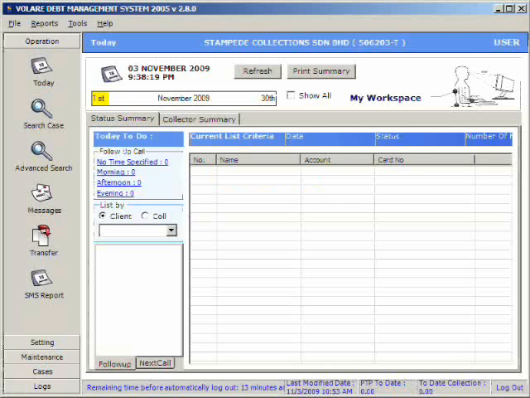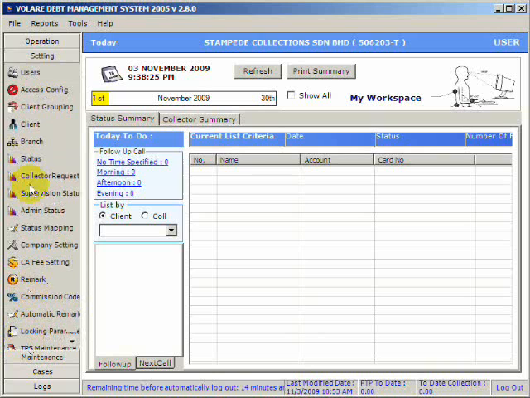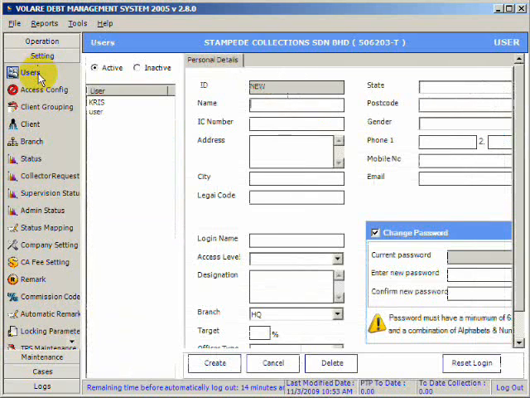Hi, this is Getting Started with Volare version 2.8, focusing on the user module. To get to the user page, go to Setting and then click on User. This screen allows you to add, edit or delete users in Volare.